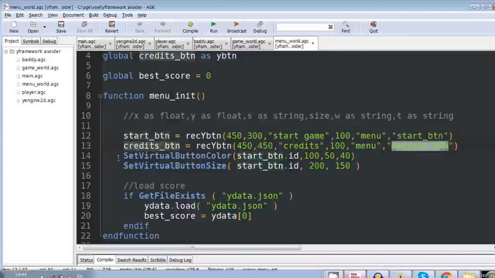Here we change the color of the start button: we call its ID, and we change its color to this RGB value, and we set its size to 200 by 150, width and height, for the start button.